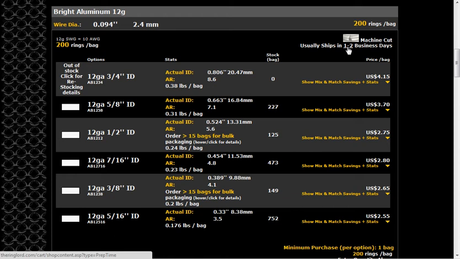This first product underneath, these are all ring sizes based on the 12 gauge. And this first one here is out of stock. You can see that there's no stock in the stock column. It says 0, and it says out of stock over here, and it won't let you buy it. And there's a link there. It says click for restocking details.